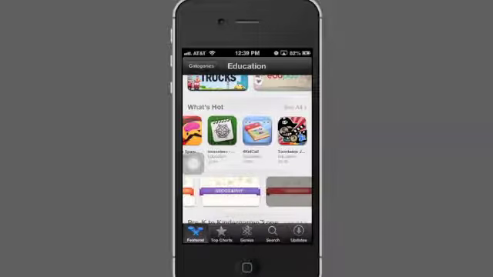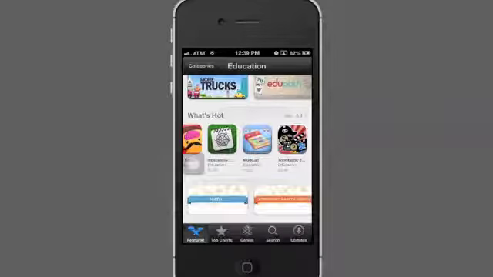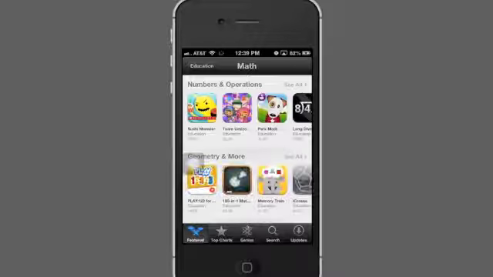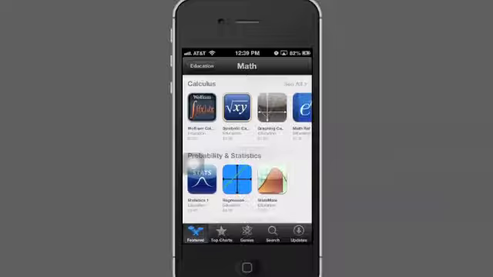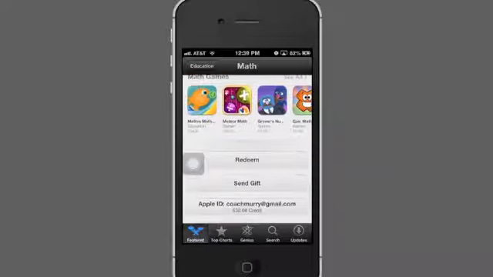Now, because I'm a math teacher, let's click on the math portion here. Everything that I'm going to see is going to be 100% related to math. Some of these apps are going to be free and some are going to cost money. But what I like about this is they break it up into specific elements of math. You have numbers and operations, geometry, algebra, calculus, probability and statistics, applying math, and just some specific games that you can play with math.